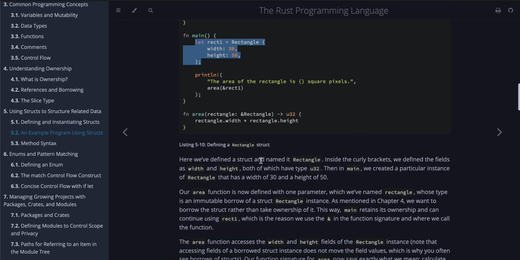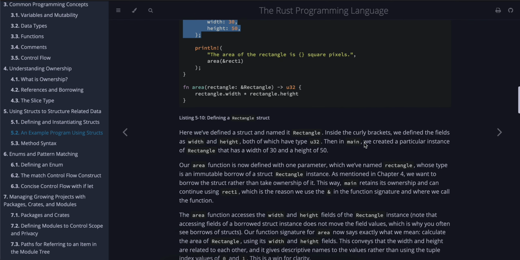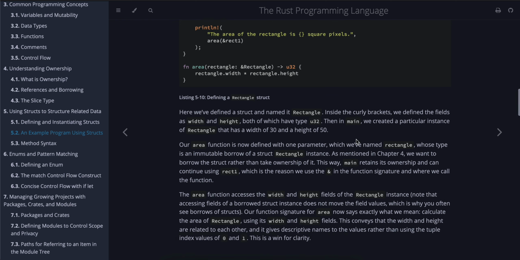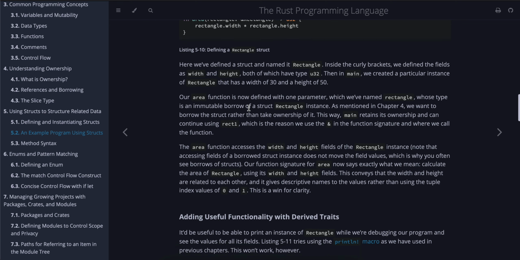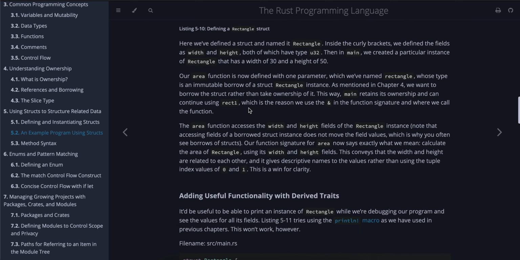Here we have defined a struct and named it Rectangle. Inside the curly brackets we define the fields as width and height, both of which have type u32. Then in main we created a particular instance of Rectangle that has a width of 30 and a height of 50. Our area function is now defined with one parameter, which we have named rectangle, whose type is an immutable borrow of a struct Rectangle instance.